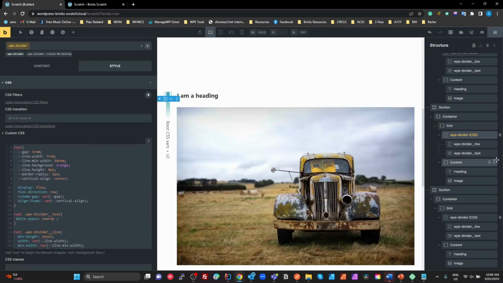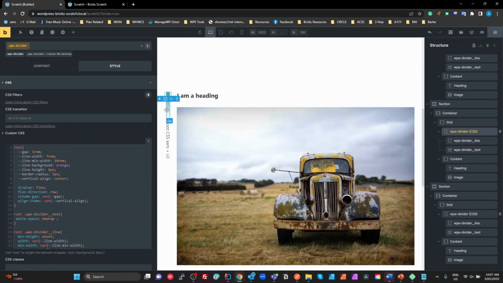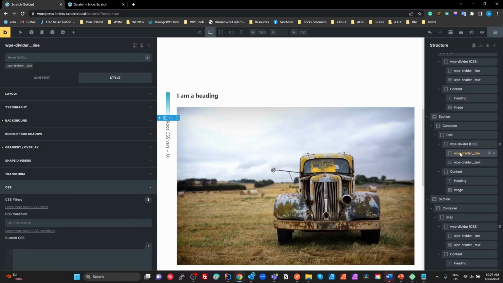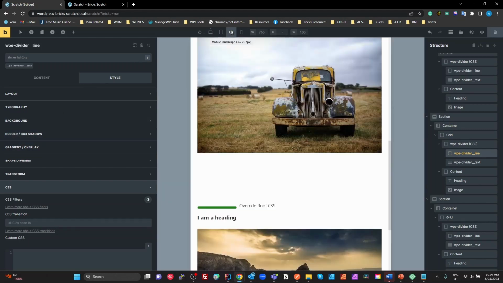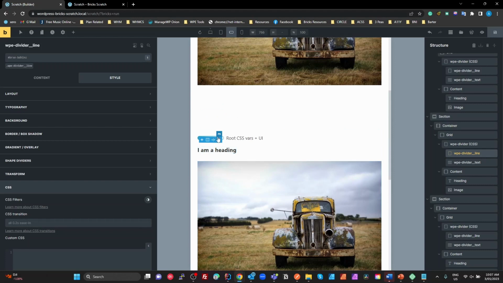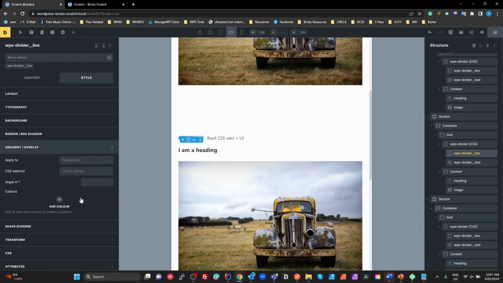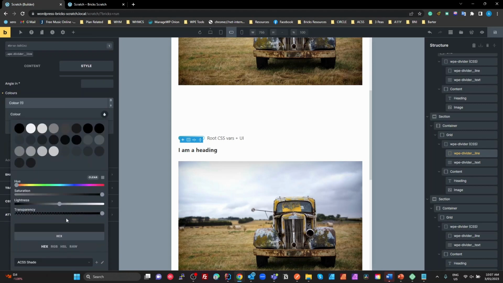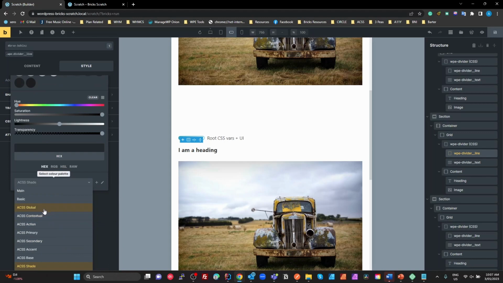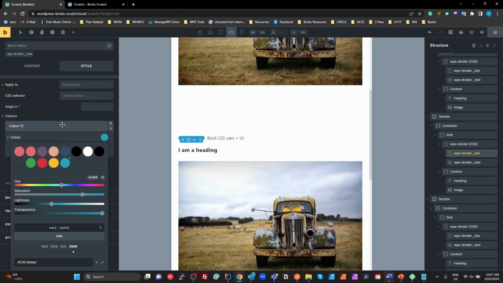Okay, and also individually. So let's say we're on this one here, and we've got our line there, and we override the background and the gradient. But what about at the mobile landscape? We've still got the same background there. Maybe we'll flip that. So let's go to the gradient overlay, and let's give it a different gradient. So let's go, we'll pick the same colors.